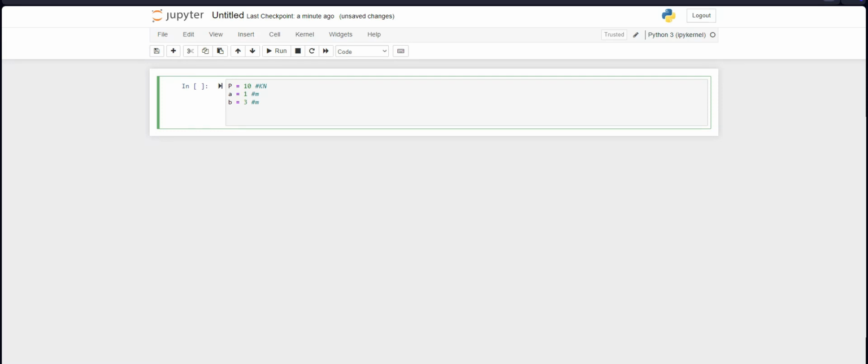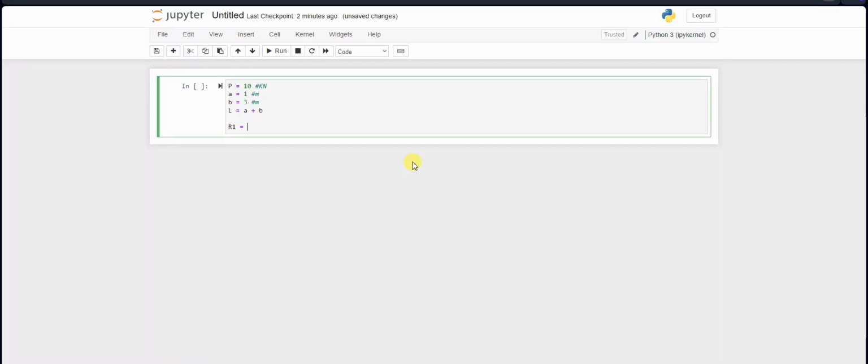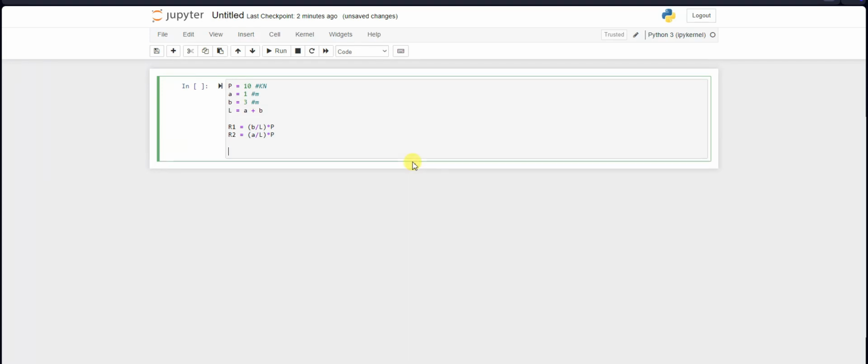As I said earlier, we need to first calculate the reactions R1 and R2. We know that the total length of the beam, the span of the beam, L equals A plus B. Then we calculate the reaction force R1 equals, as I said earlier, B by L into P. So R1 equals B by L, let's put a bracket here, into P. Similarly, R2 equals A by L into P. Now we can simply calculate the bending moment.